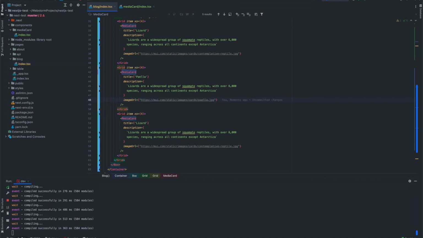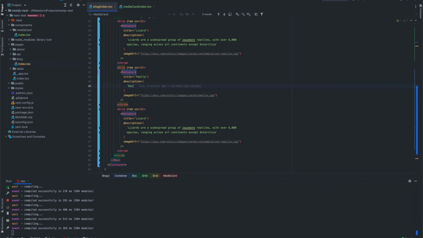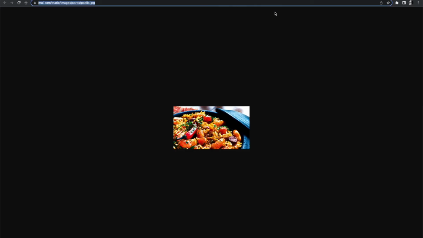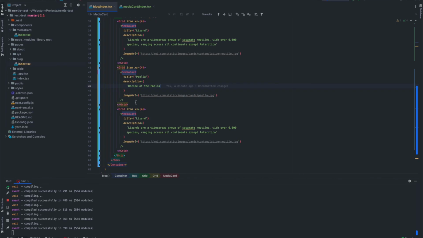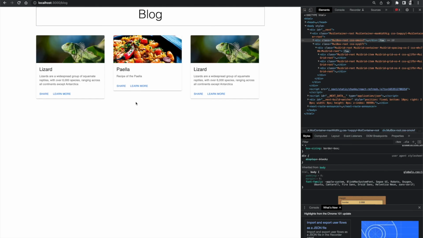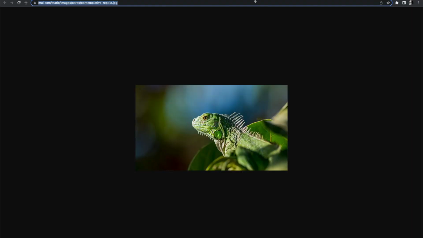So as you see, we have the paella, and let's make it a recipe of the paella. And if we go to our application, you will see the changes pop up directly. It doesn't have the static fixed length of these boxes now, but we can of course add them later on. And right now I'm just trying to show all of the props and how we can use them.